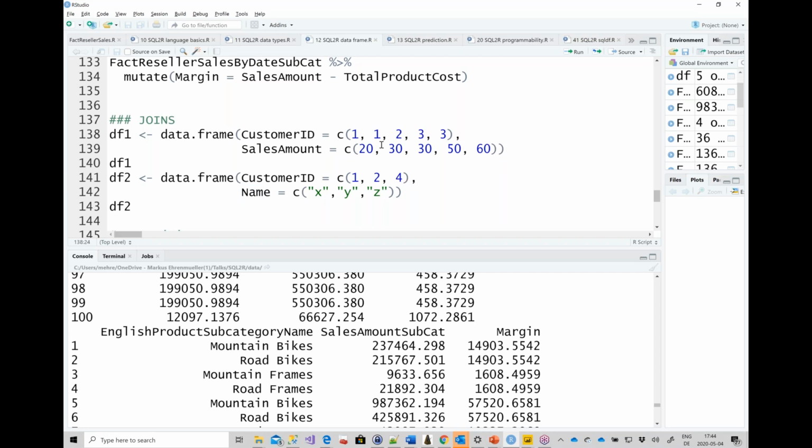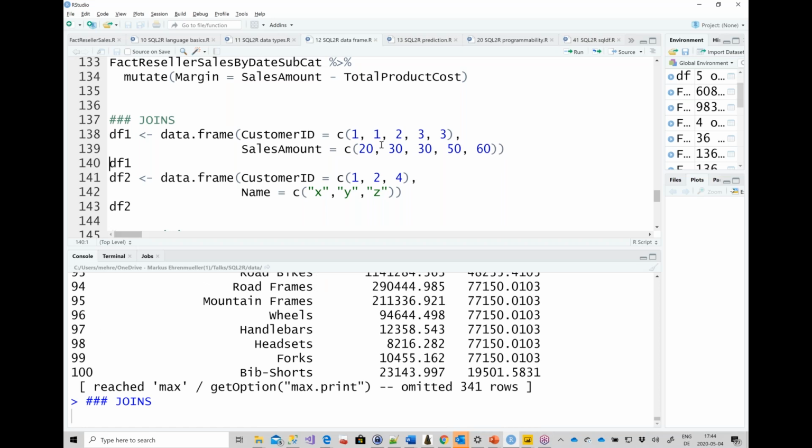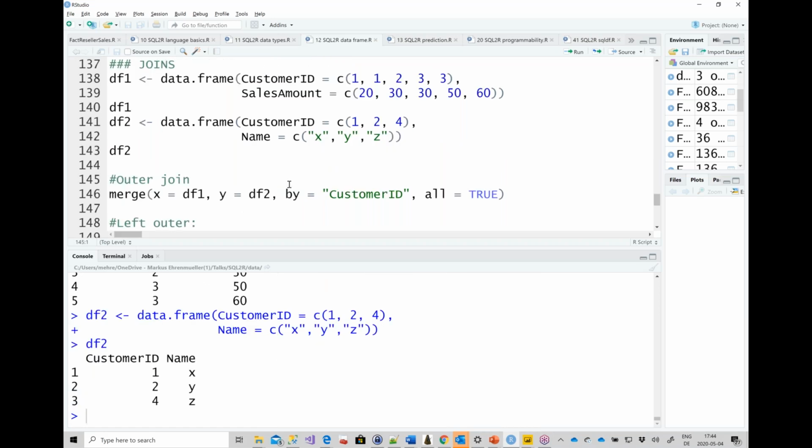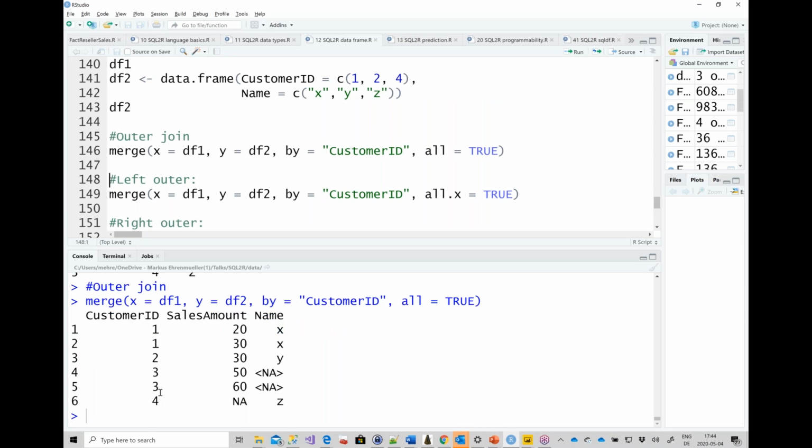So I can show you how you can do the different inner and outer joins. We can do an outer join. That means show me all the rows from both data frames. If they have the same customer ID, put the things in the same row. If not, put them in different rows. So merge with all true shows me the list of the repeating customer IDs here. And for 1, we have a sales amount of 20 and the name of X. The name stays the same for the second row. For the third customer, we don't have a name. That's why it is not available.